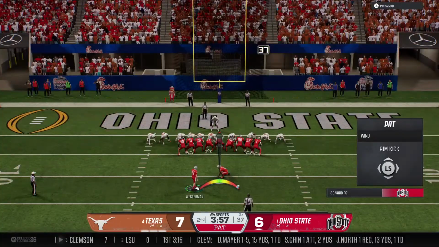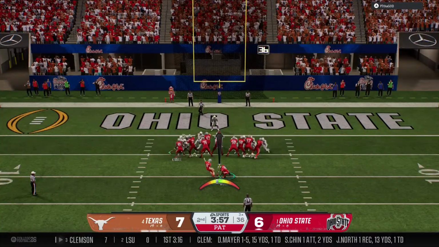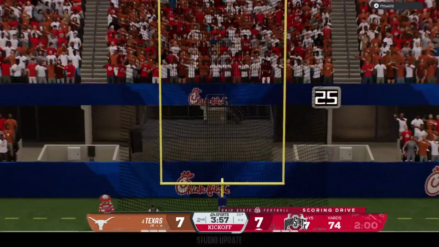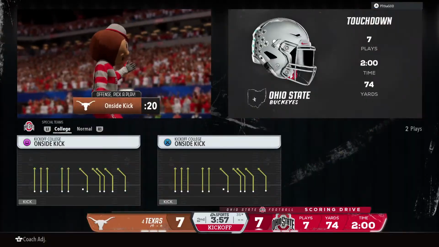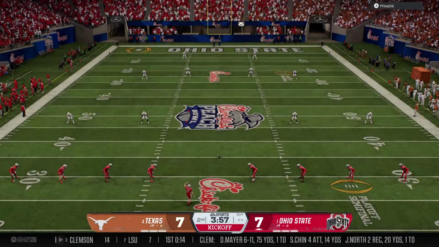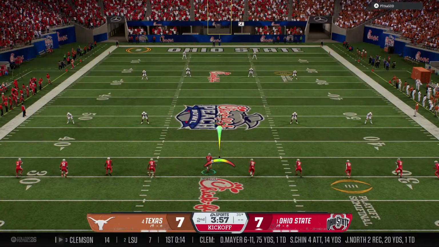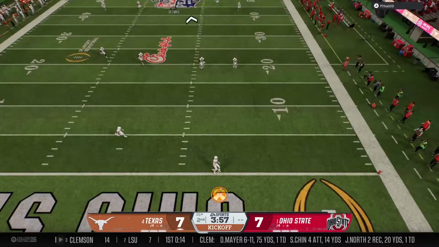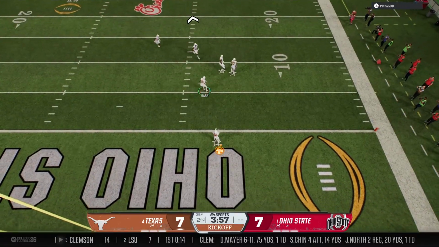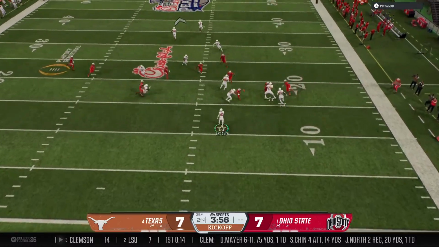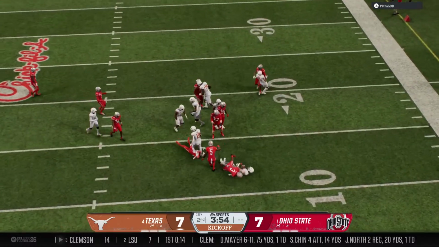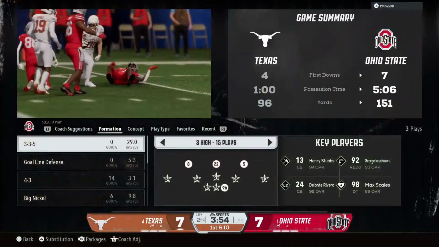Now the all-important extra point. And it's good. Kickoff team out there. They are fired up after just scoring a touchdown. Returner looking to create better field position. And the coverage team gets the returner to the ground.